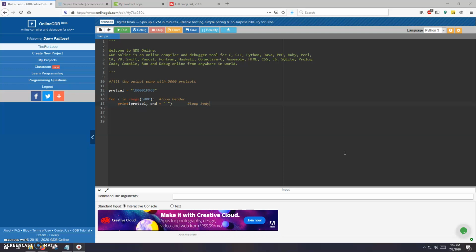Okay, so now we're ready to start talking about loops here, and we have a very simple for loop. There's also a while loop in Python, which we'll talk about later, but this one, I have just a very simple little example. We're going to fill the output pane with 5,000 pretzels. So what I've done is I've put the Unicode sequence for the pretzel into a variable called pretzel. And then here's the for loop.